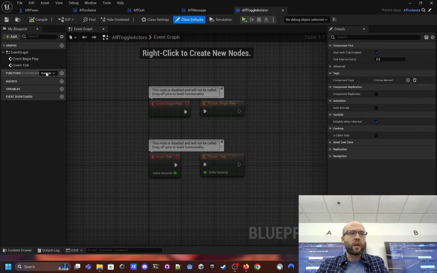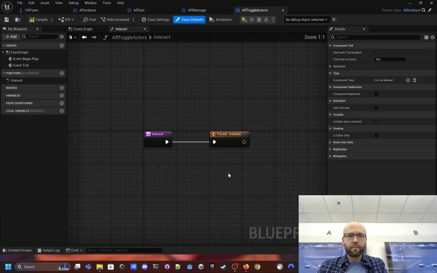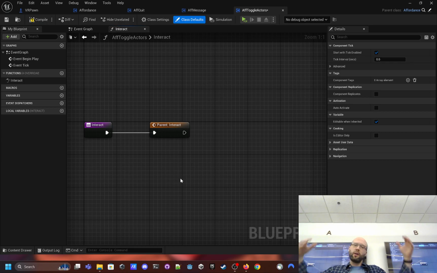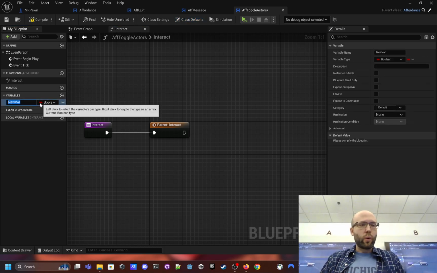Like all the others, we can start by overriding our interact function, and then we can say, well, if we want to flip or hide some objects, how do we do that? Well, we need to specify a variable. We want this a variable.